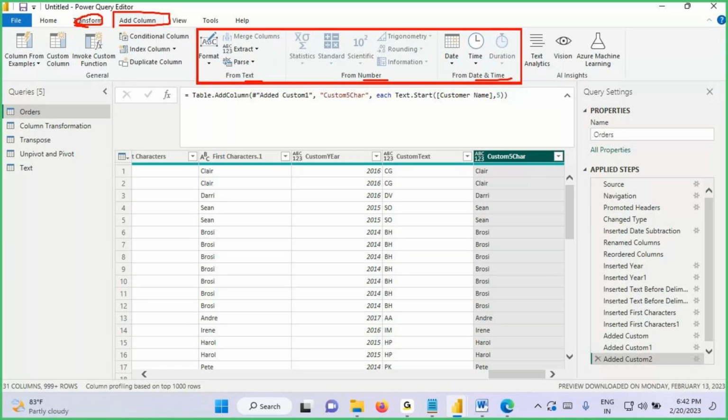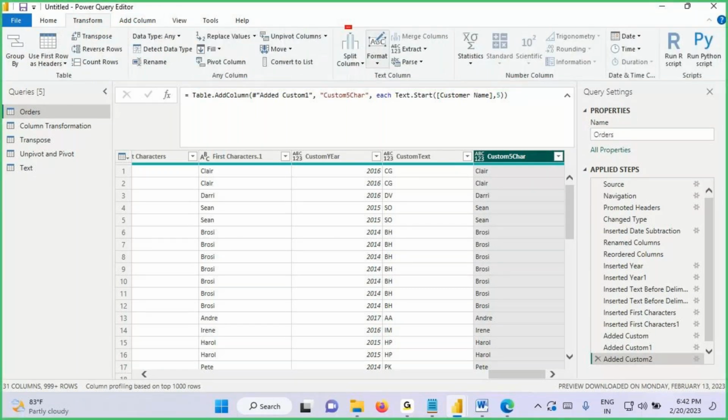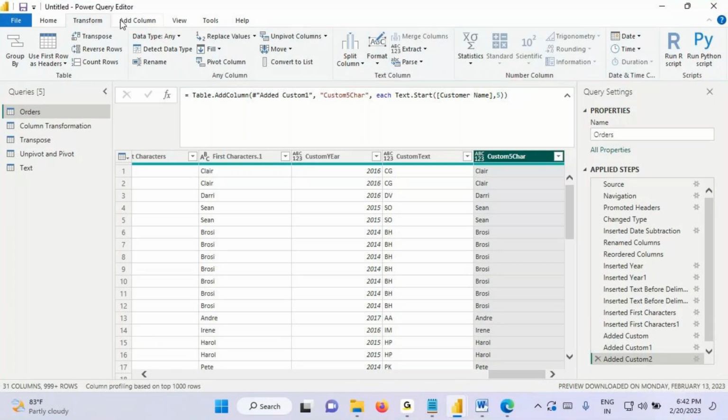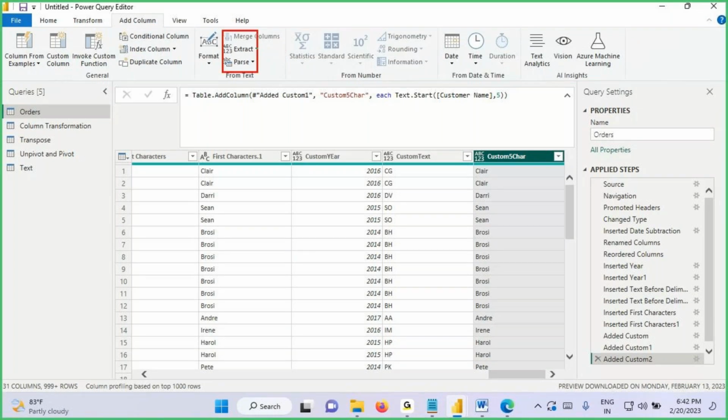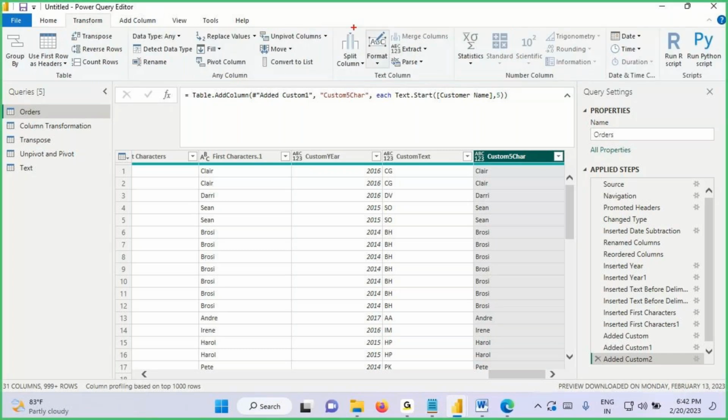In the Transform tab also. When I go to the Transform tab, you will have the same text transformations, number transformations, and date transformations. They'll ask you, what is the difference between the Transform tab and the Add Column tab? In every interview, they'll ask this question. In Power Query, the same options we are seeing in Add Column, we see even in the Transform tab. Why do we have the same options in two places?